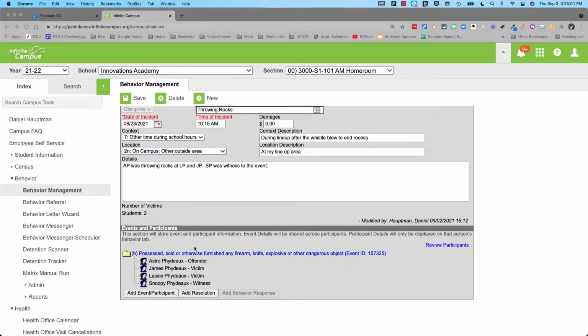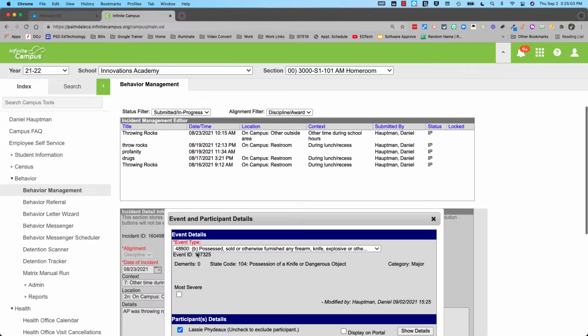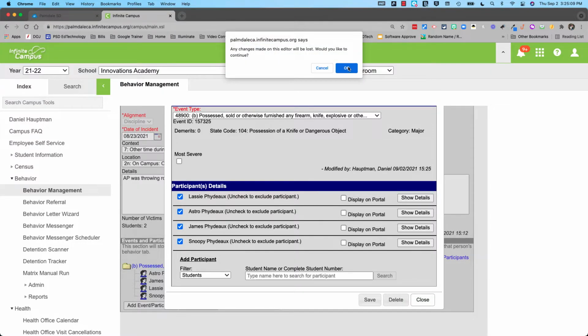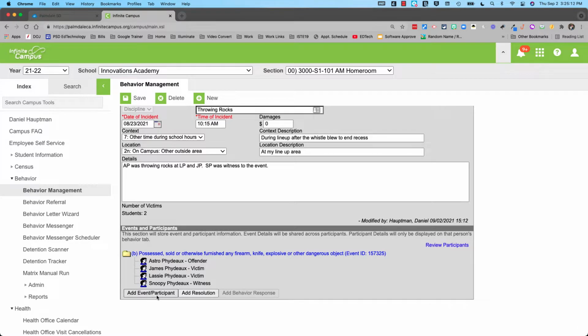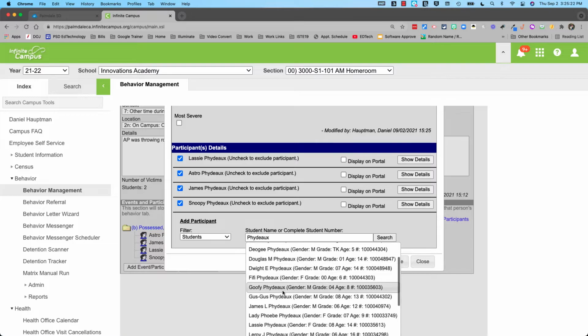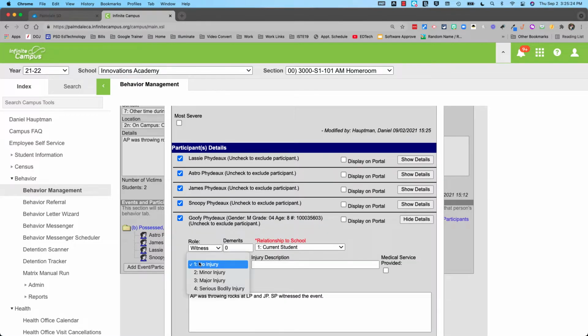But I find out that I need to add in another offender. This person was part of it as well. So I'm going to add a participant. Notice I am not adding it here. I'm adding it under the original ed code. So I'm going to put in Fido. That's one of our fake students. And this one was Goofy because he's always goofing around. This one, there was no injury, but he was a participant.